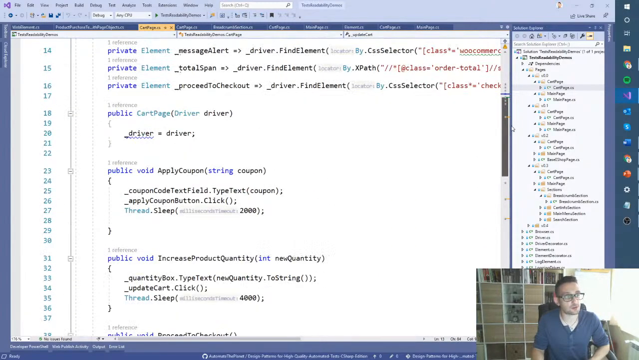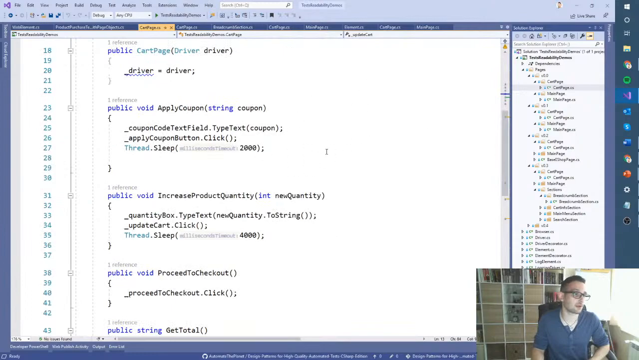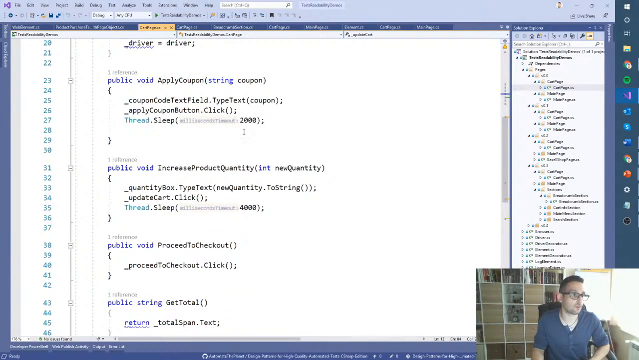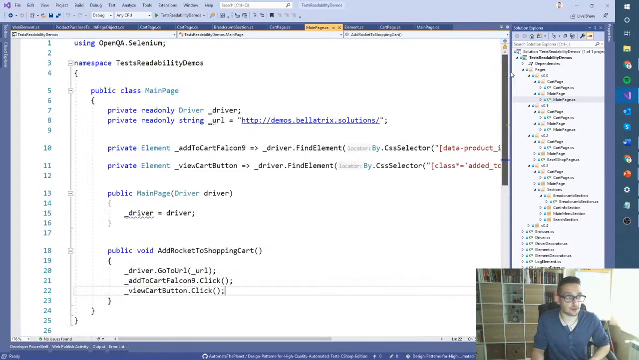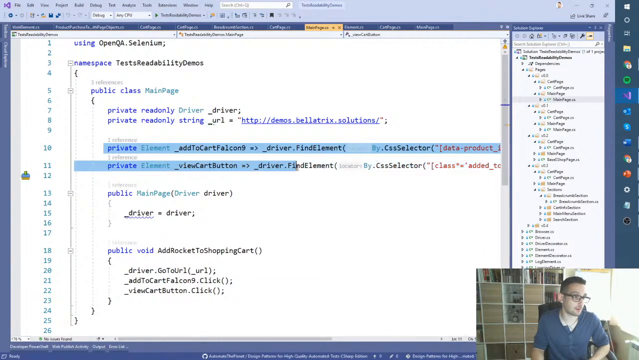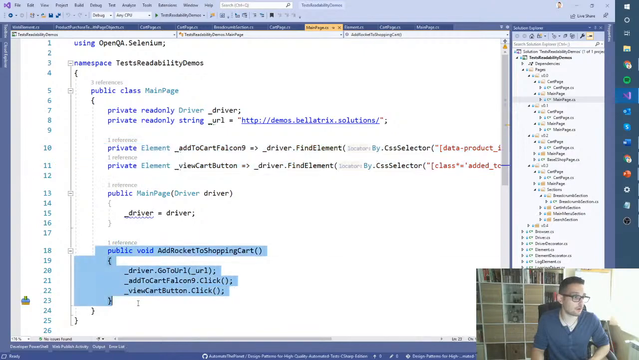And we expose publicly only the actions that you can perform, like applying the coupon, hiding the different steps that we perform to apply the coupon. The details, etc., are not needed. And the same for the main page. Here again we have these private elements and only the single action, add rocket to shopping cart.